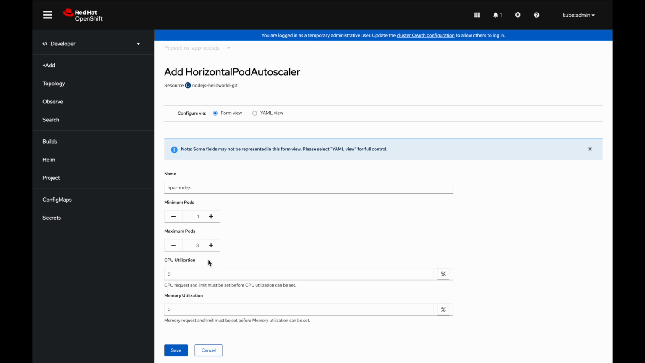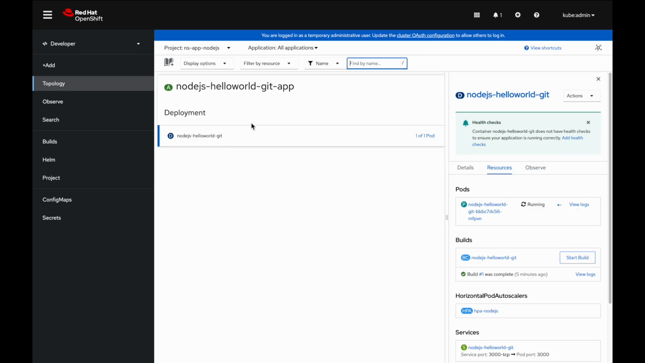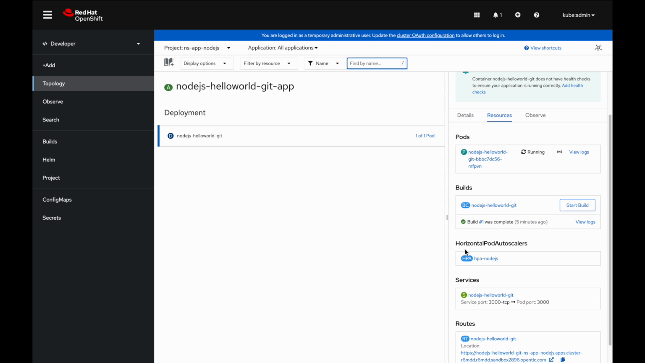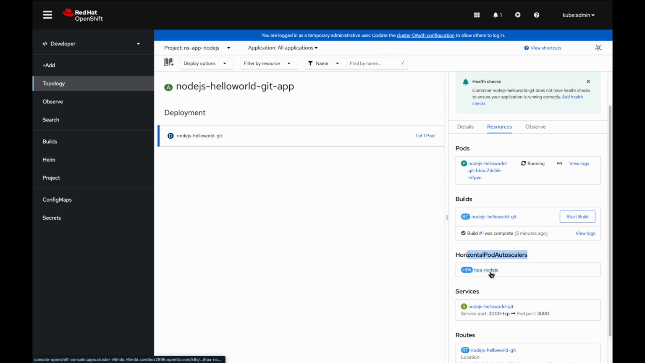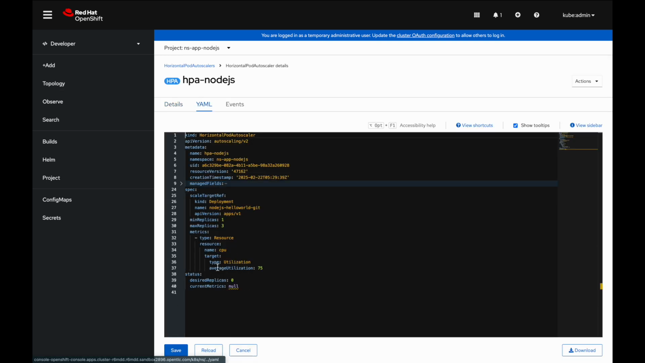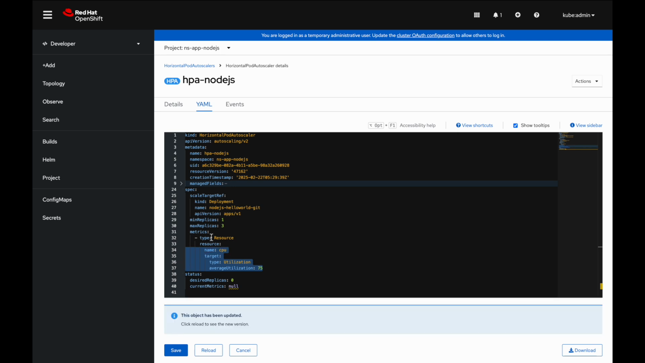So right now I have set it up as 3, and I will say that upon reaching 75% of the CPU utilization, it should start scaling up to a max of 3 pods. So that's all. I will save this HPA. You see the HPA gets created as another object with the configuration we just defined. So the target CPU utilization should be 75 before the scale up can happen.